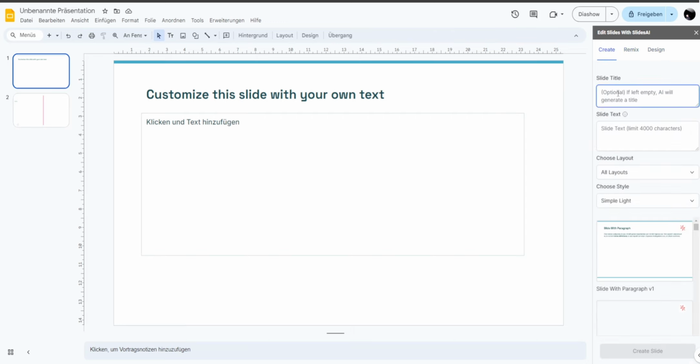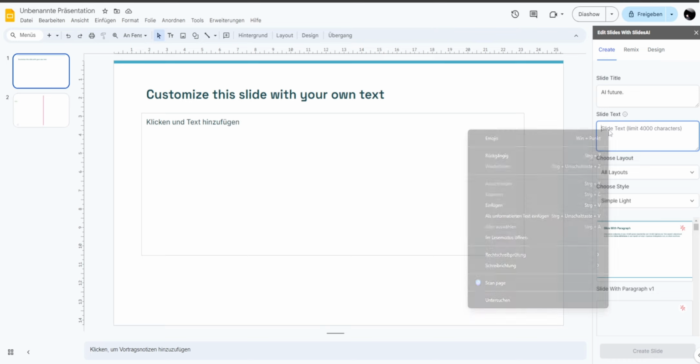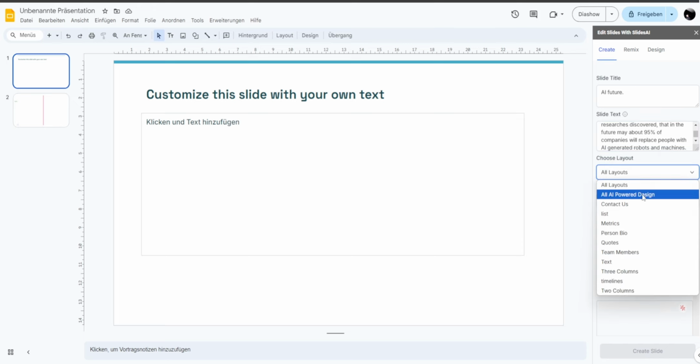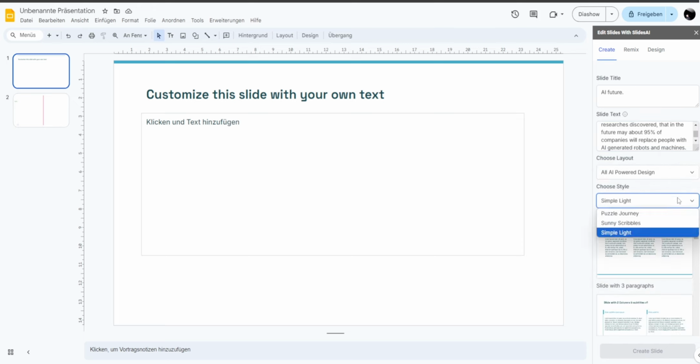Here it says Slide Title. If you don't have any idea of how you should name your presentation project, here you can see it says, if left empty, AI will generate a title. So basically, Slides AI got you covered. Because I have an idea for a presentation project, for example, I'll name the project by myself. And here it says slide text, so I'm going to put in a random text based on an explanation of AI in the future. Here, as you see, you can choose a layout, so I'm going to choose all AI-powered design. And also I'm going to choose the simple light style.